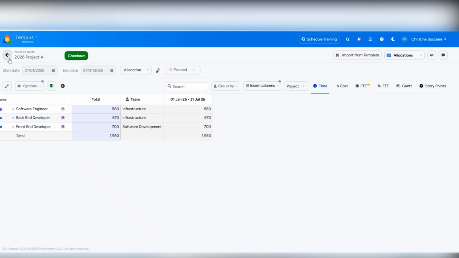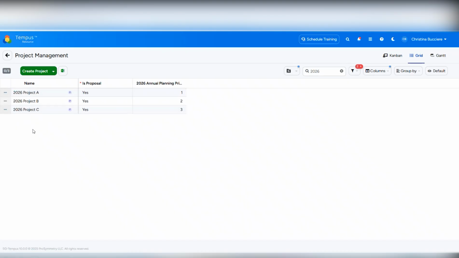So I have gone through this process for all three of these projects. I've loaded in my general demand, and now I'm going to bring them into a model to see how these new projects affect my existing landscape and figure out what is the best order for these projects to take place in 2026.